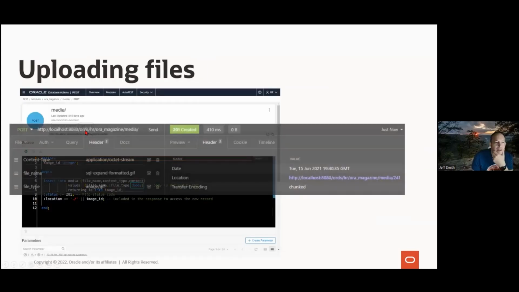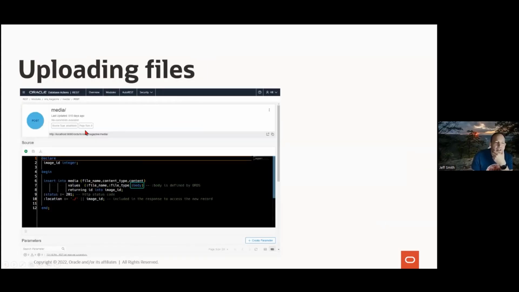So uploading files, you're going to have probably a POST. It could be a PUT. You are going to have on the body of the request the actual file that you're uploading. You can do anything you want with that file. You're going to reference it via this bind variable :body. This maps the contents of that request as a blob.